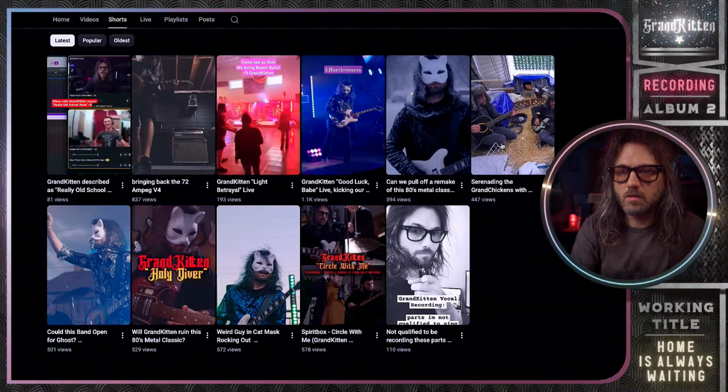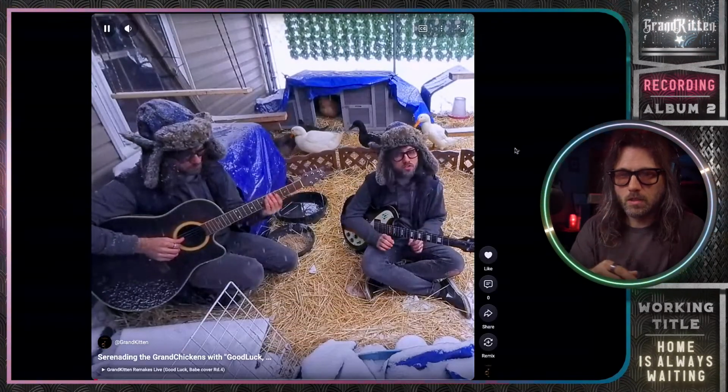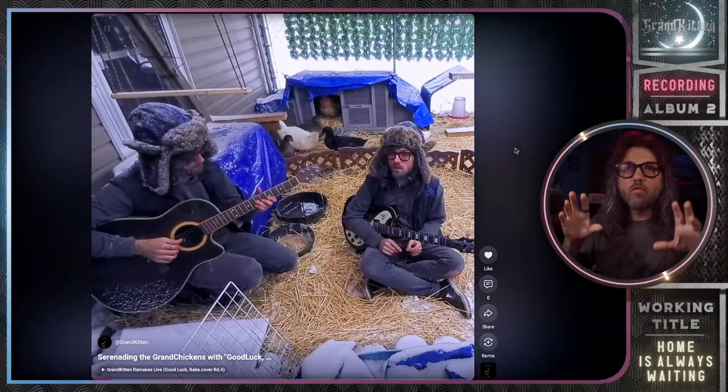So this is, I don't think I have any drum recording of the Good Luck Babe sessions, but this is from the Good Luck Babe song, and the same mic. I'm cliche. Who cares?